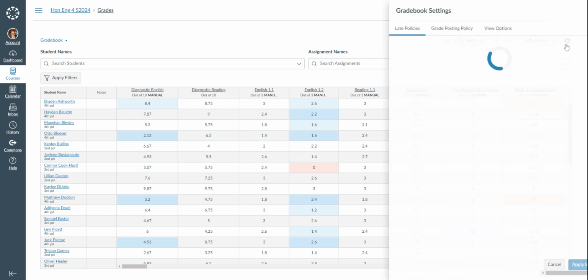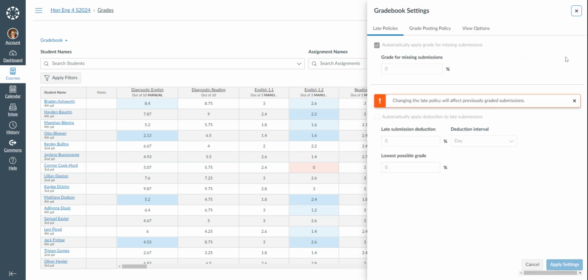You also have a couple of settings here. These are some settings I really like, particularly the late policies. So in my class, once an assignment is late, I'll automatically put in a 0 to remind you, hey, look at the impact this is having on your grade. You need to make this up within the arranged time. So I have automatically apply a grade for missing submissions. I have it turned on with a grade setting of 0.